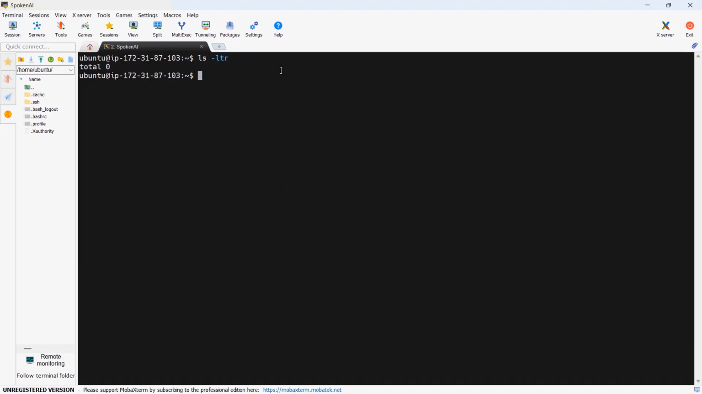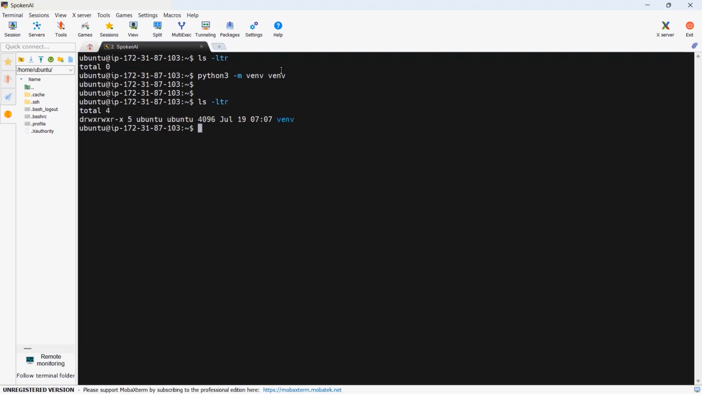After that, we have to create a fresh virtual environment. So the command is python3 -m venv venv. Now we need to activate it. So here you can see one directory will be created with the name venv. So we need to create a virtual environment and then we are going to activate that virtual environment. And after that, we are going to install all the Python dependency inside that virtual environment.